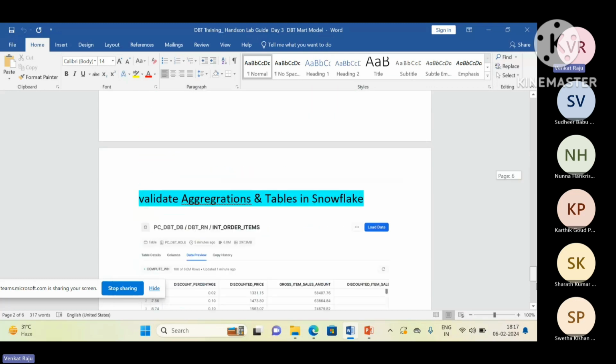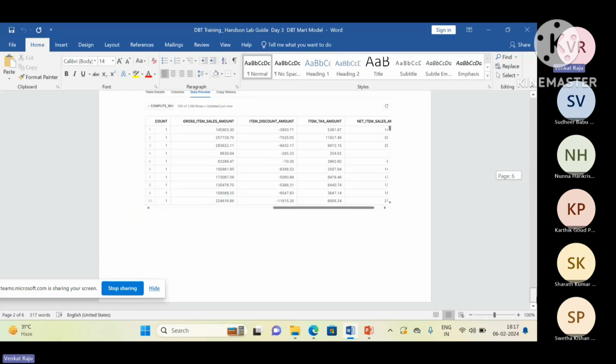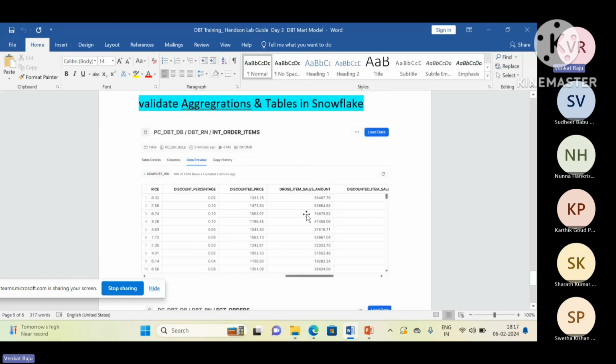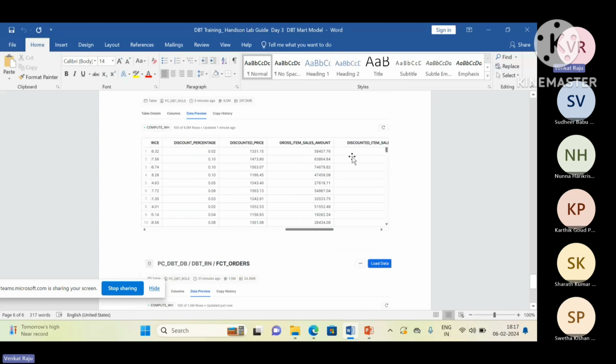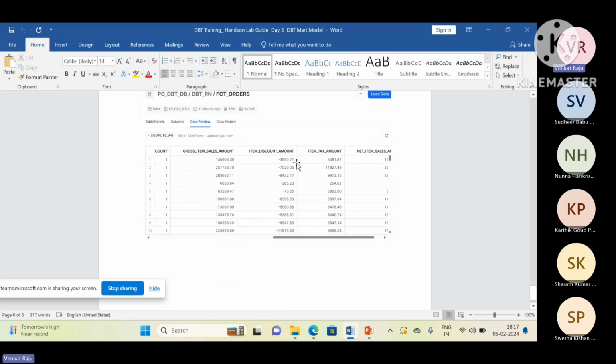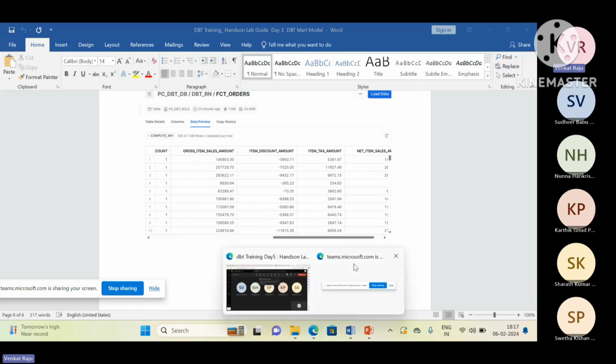So this is the code. Do this to cross check. This is the final output you should get. One is intermediate order items where you should get all these calculations. You can cross check also because you're using the same data. Mostly you will get these values only. Then final fact orders, this is how you should get. I just shared the two screenshots, so this is how you should get the final order.